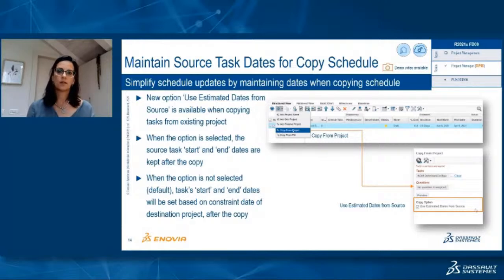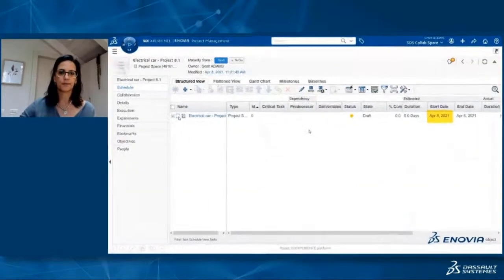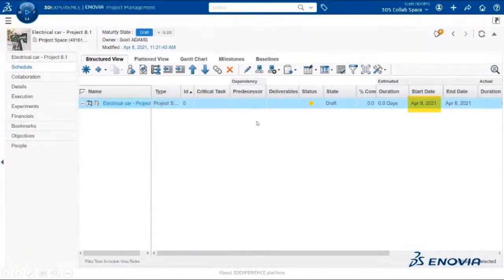If this option is not selected, and by the way, by default it's not selected, the task start and end dates will be based on the start date of the destination project, the project we are working on. So in this example, we have an empty project. Its start date is the 8th of April.